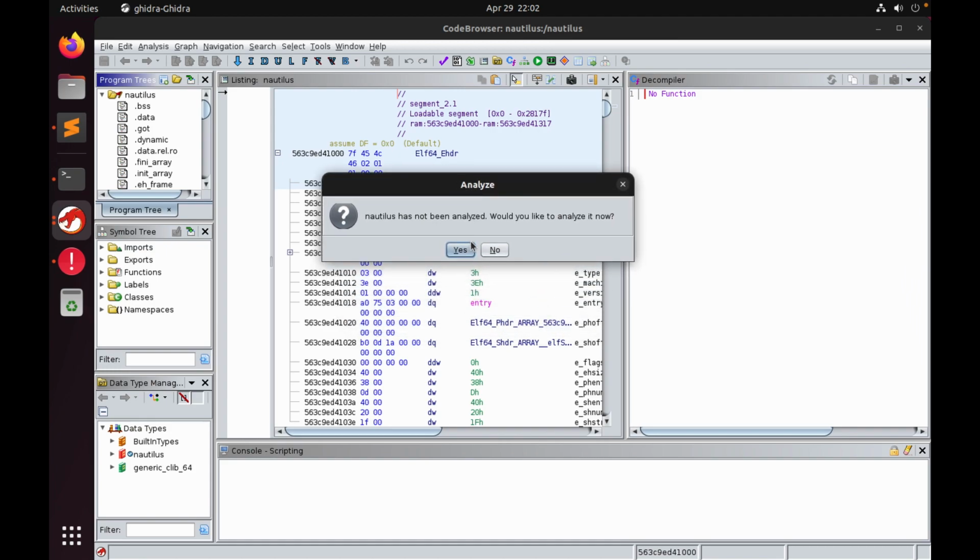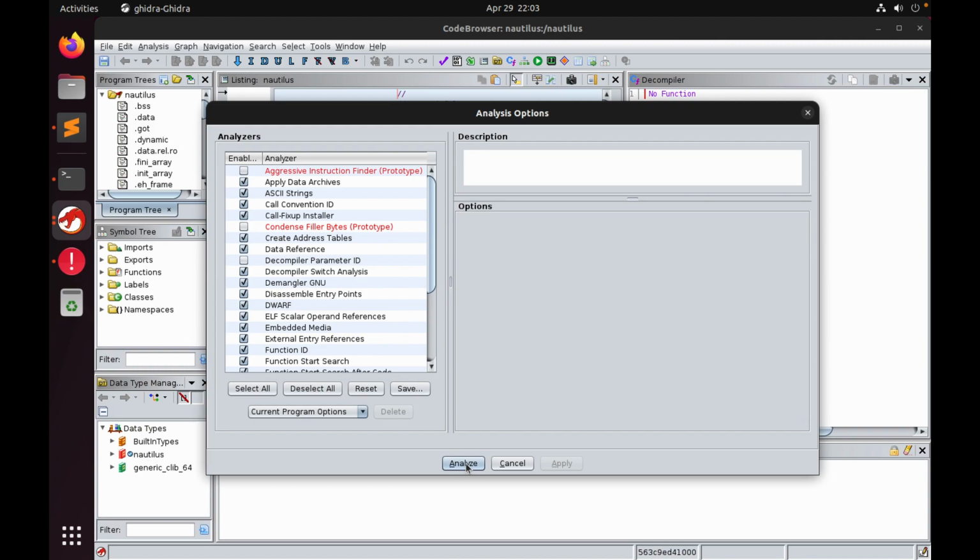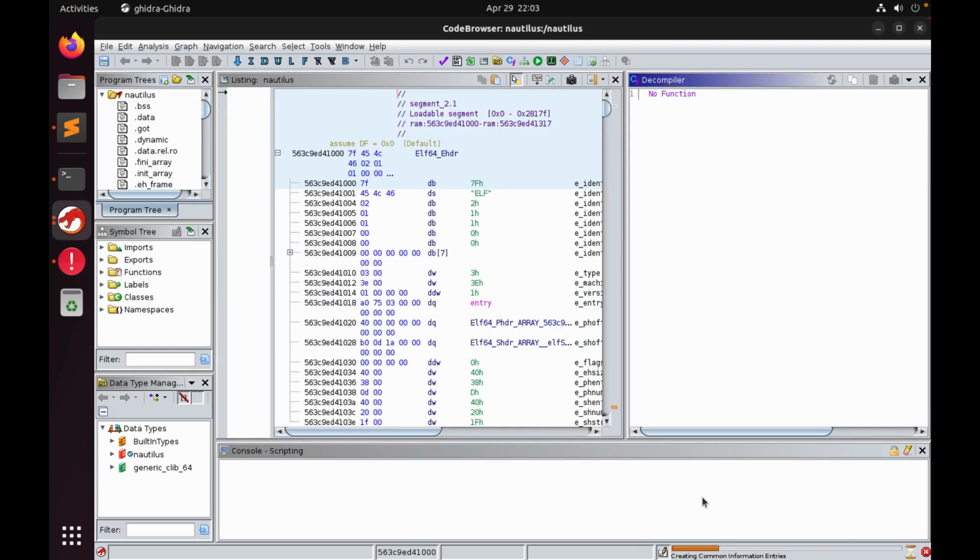Nautilus has not been analyzed. Would you like to analyze it now? Yes. And just leave it default. Hit analyze. You'll see down in the bottom right our status for the analysis. It takes a little bit. But what that does is go through the file, disassemble it, and find assembly instructions, functions, definitions, cross-references, strings, a whole bunch of things. So it's examining flow and doing a whole bunch of analysis on this thing, trying to get it ready for you to go ahead and find what you need to find, okay?